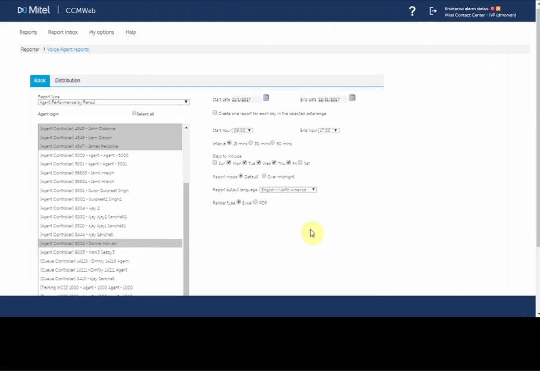After setting the report type, choose the specific entity, in this case, agents you want to report on. Next, select the start date and end date. If you want to create one report for each day in the selected date range, then leave a check mark on the provided checkbox. Enter the start and end hour, and for the interval, choose between 15, 30, and 60 minutes. Select the days to include by leaving a check mark on the boxes provided.